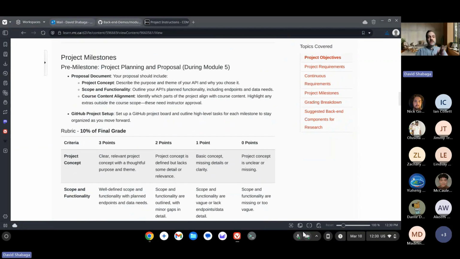So the milestones, what are these? The one that we really only care about right now is this pre-milestone, and it's just project planning and proposal. So you'll create a proposal document. I actually didn't provide a template for this. I'm just curious what we get here.